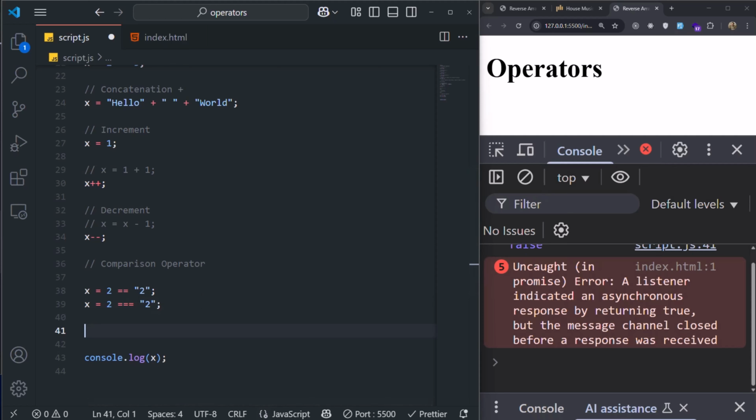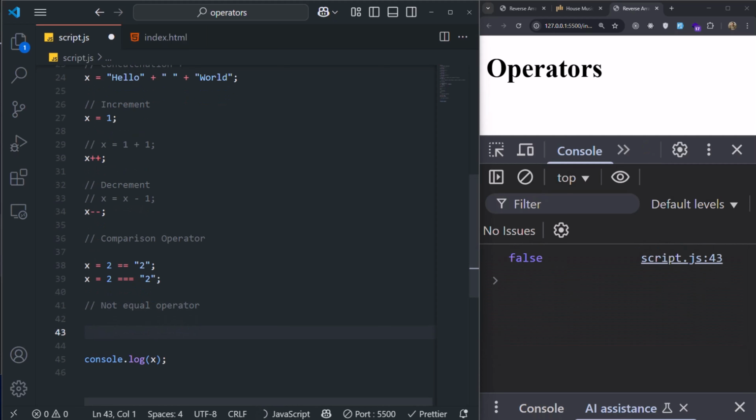Now another operator is the not equal operator. We assign x to 2, but instead of equal, we say the exclamation mark and equal. So if I say x is not equal to 2, we get false, because obviously it's a false statement. And if I say 3 here, we get true, because 2 is not equal to 3. If I put a 4 here, we say 4 is not equal to 4.